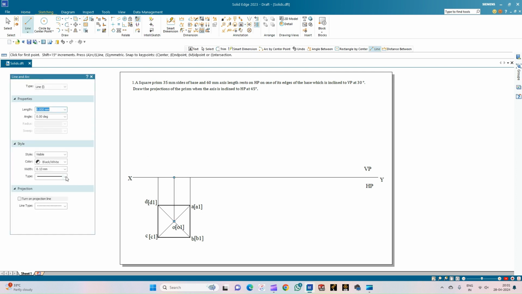So now we shall draw the front view of the square prism. So we shall select a chain line to draw the axis. So the axis is going to measure 60 in its front view. And next we are going to draw the front view of the prism. So we shall select a line of thickness 0.50 and ensure it is a continuous line. So we shall draw the corresponding front view.